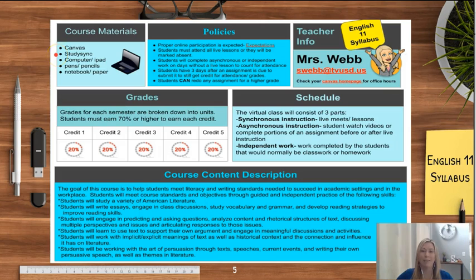Course materials, we are going to be using Canvas. We are going to be using Studying Sync, which is our curriculum. That's where we're going to get our readings and our literature from. You definitely need a computer or an iPad. Pens, pencils, and a notebook paper is good for at home when you're taking notes, as well as when we're doing some writing assignments. You can feel free to write things out and take pictures of them instead of always typing them. Now, when I talked about redoing assignments, I want to go quickly over the grades.